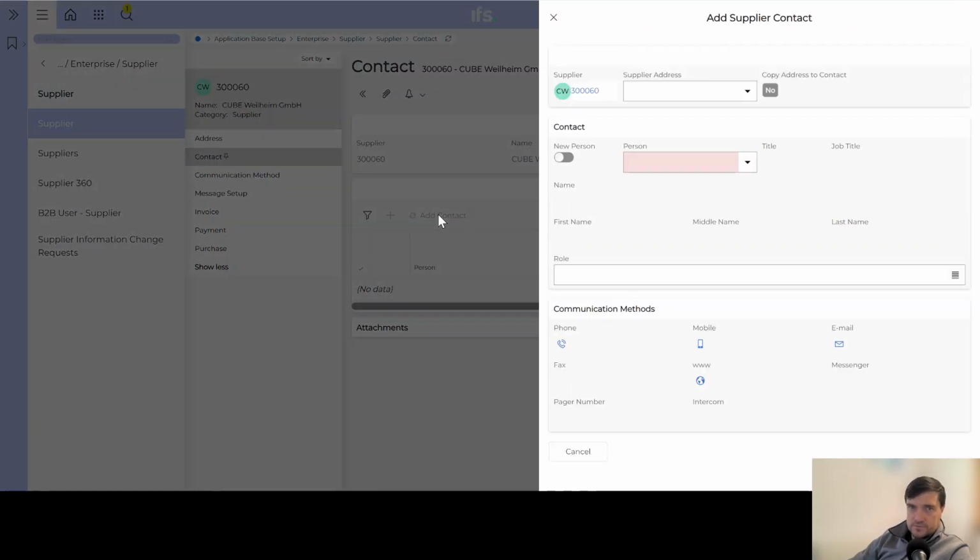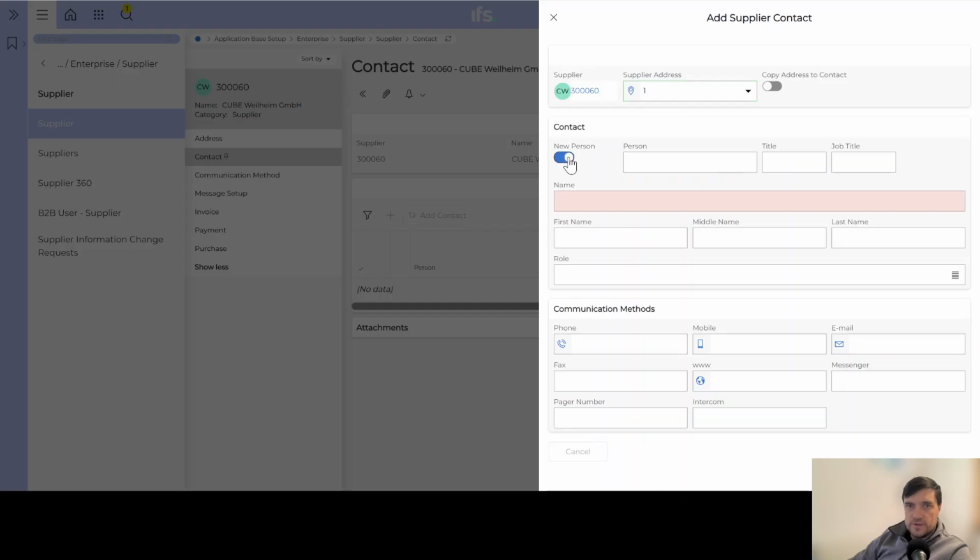So we will just press the button, create a person. We will link the contact with our address ID 1. And we don't have yet a person defined in the system, so we need to tell the system that we want to define a new person. And again, we will need to give it a last name and a first name. So last name Ned, first name Ted Ned, role senior sales specialist. Let's say like that.